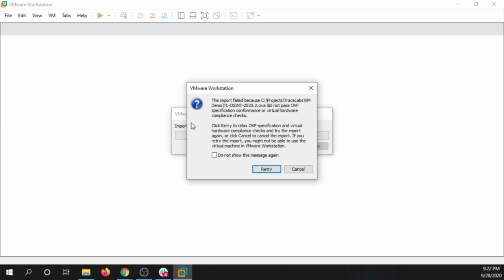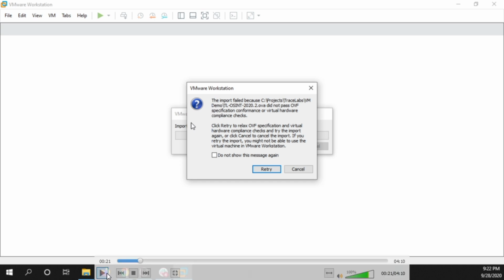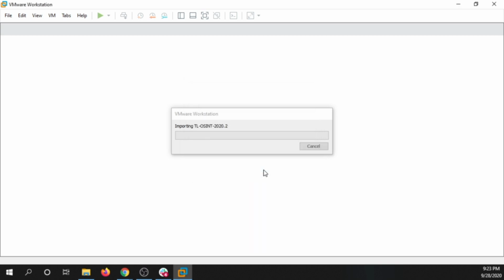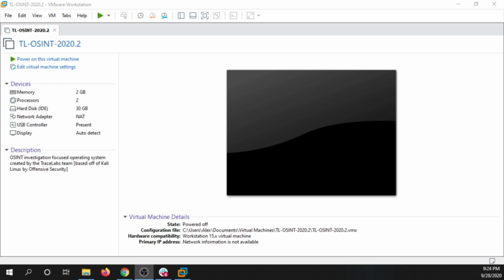And this is one of the errors that I encounter sometimes when I load it up in VMware Workstation. Sometimes it says to click retry to relax the OVF specification and virtual hardware compliance checks, and to try the import again, or you can click cancel to cancel the import. I've retried each time this error comes up. We can look into what generates that error, but a lot of times hitting retry will get that imported. So here it is importing without any errors so far. For the sake of the recording, I skipped forward a little bit because it does take a little bit of time to import.